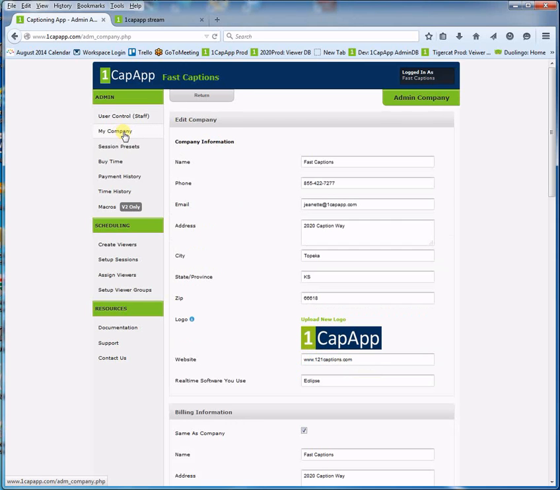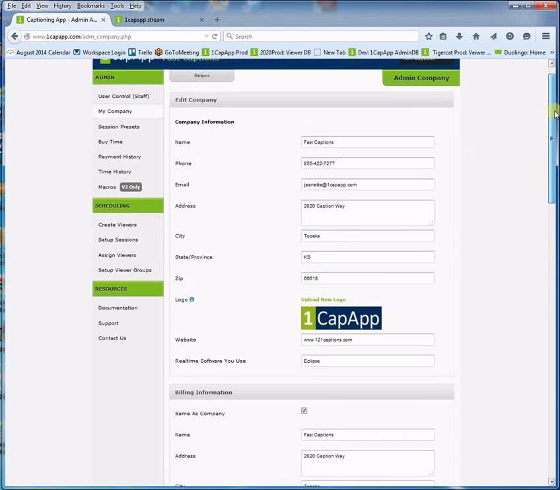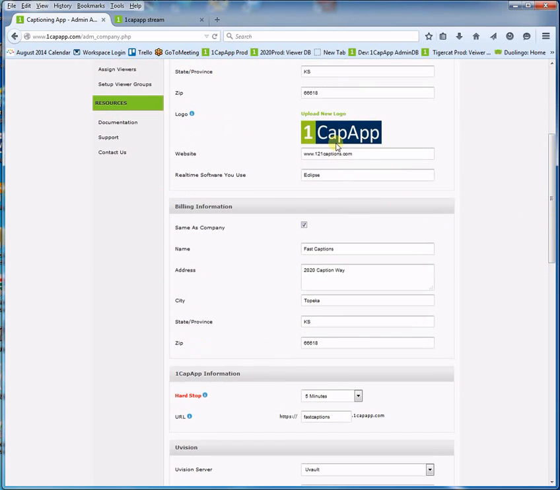Next thing you would do would be to set up your company. You could set up the company first, it really doesn't matter. But here is a logo that will display on the top of your view screen, the view page that your client will be seeing. You can upload your own company logo here, and so it'll look like the 1CapApp platform is yours, and you're presenting that to your client. This is a website that will be available in the middle of the view screen down at the bottom. They can click that link and go to your website.